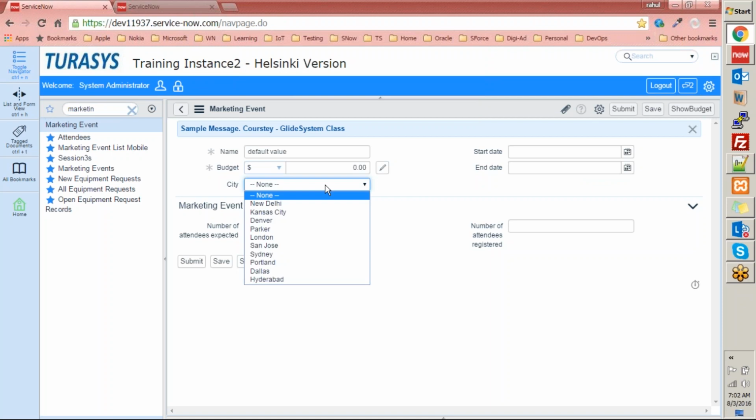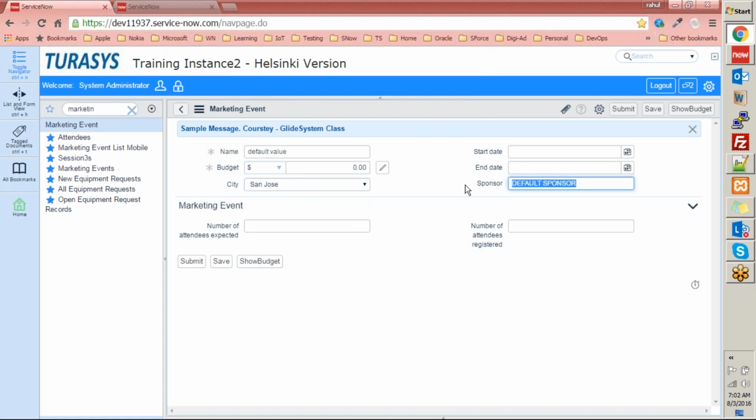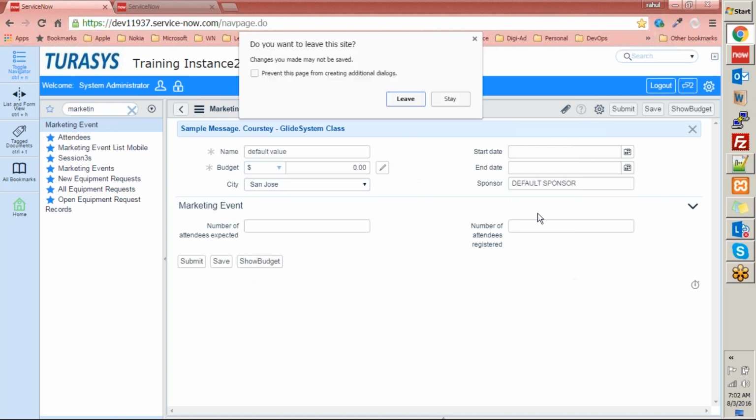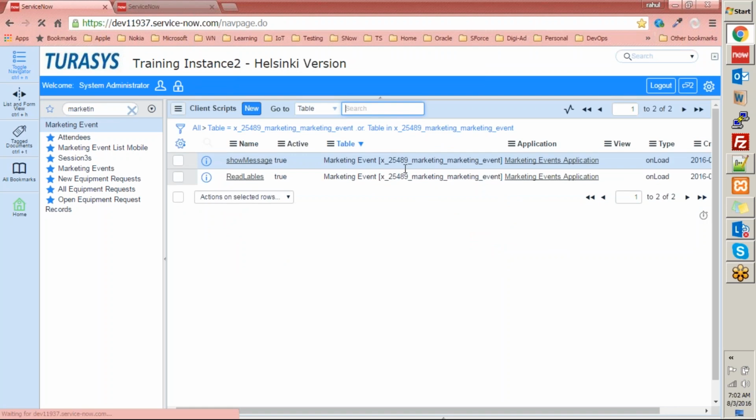See? Okay. So on the sponsor, I see there is no value. It says default sponsor. That's a different script written for the default sponsor. I'll show that to you. That should be a client script that we have written.